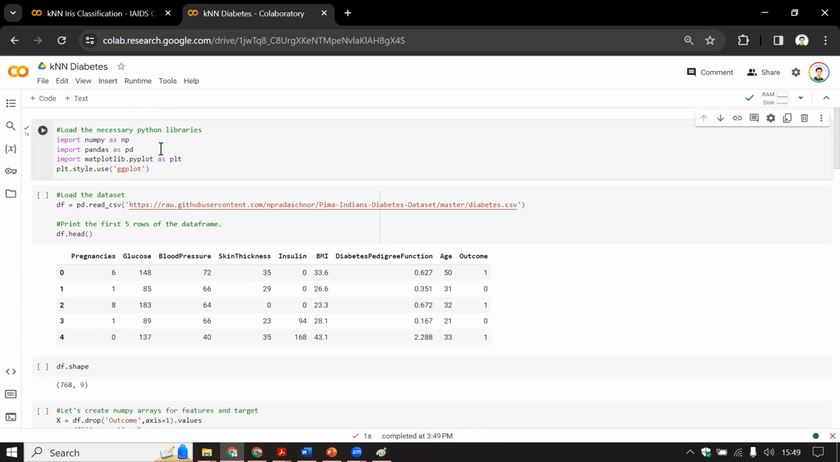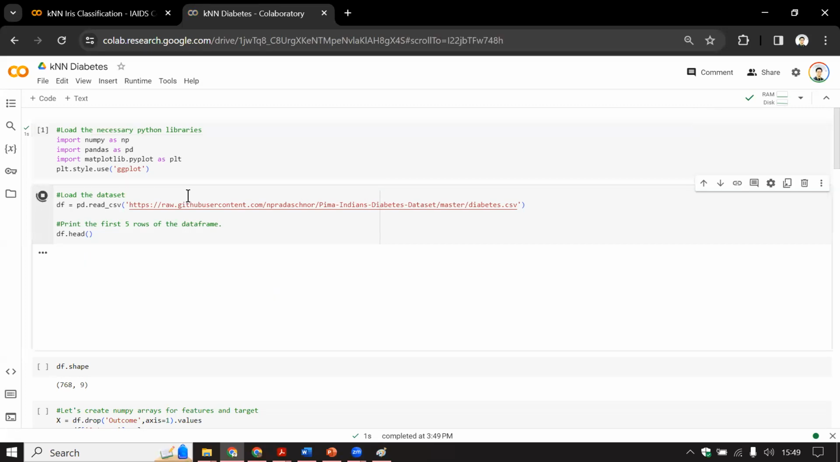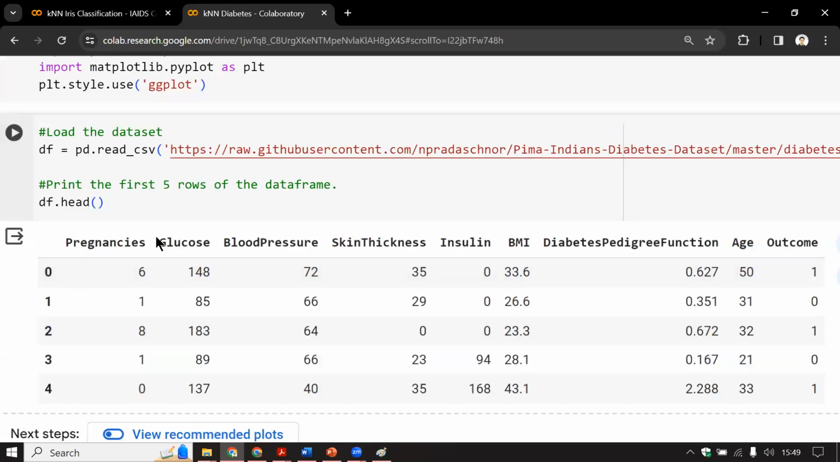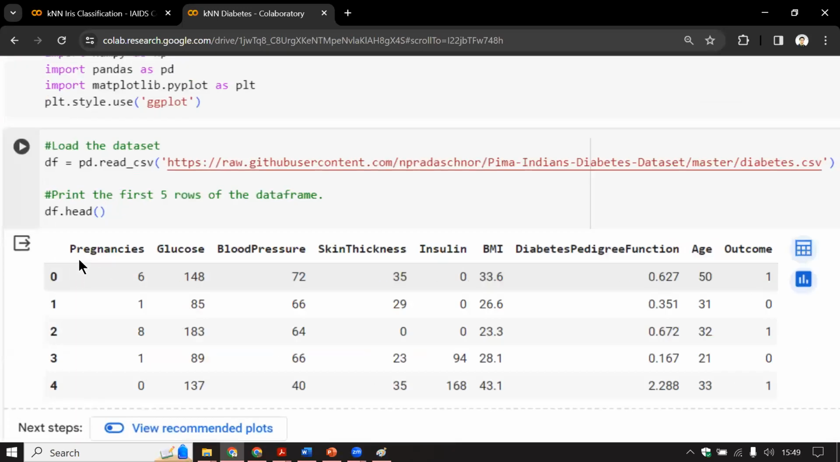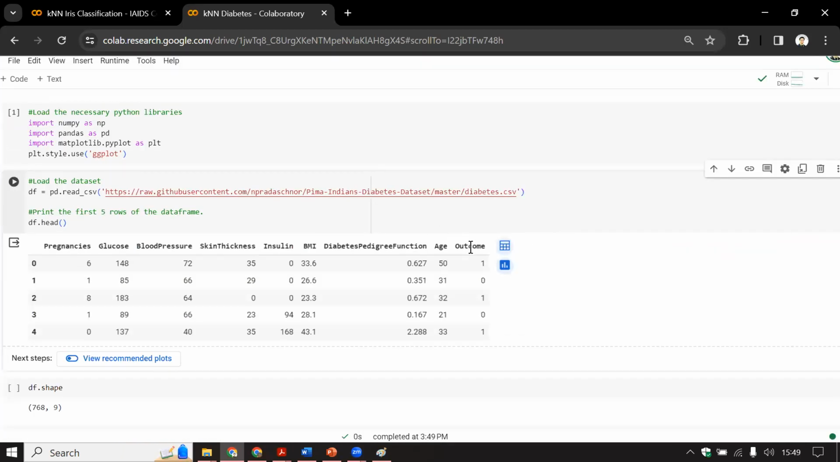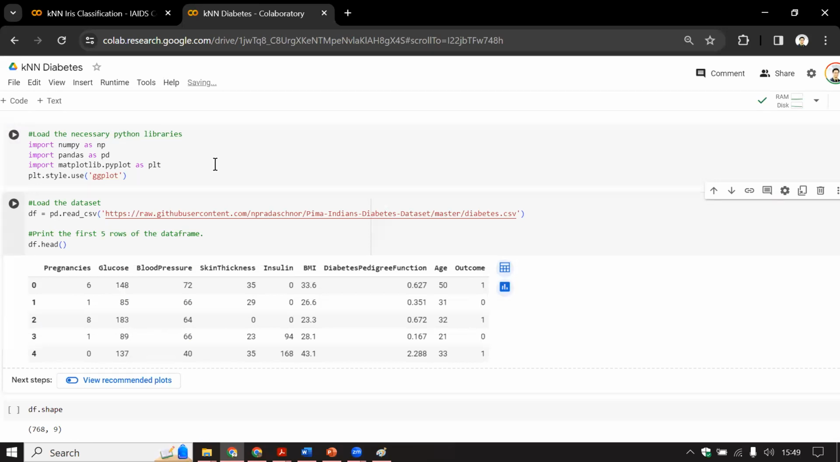We import the Python libraries as needed, and we load the diabetes dataset, and then print the first 5 rows of the data frame. If you look at this, there are several features: pregnancies, glucose, blood pressure, skin thickness, and so on. And then the outcome would be the output label we want to predict. In this case, because we are dealing with diabetes, it's whether it can be predicted as diabetes or not.